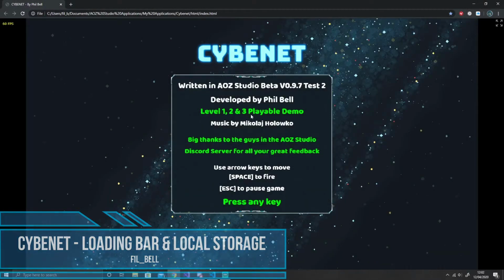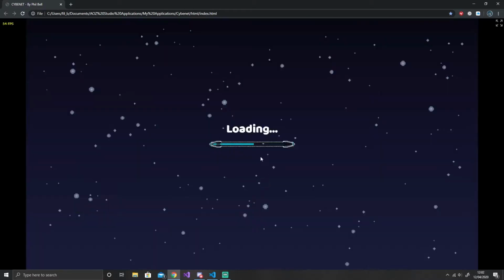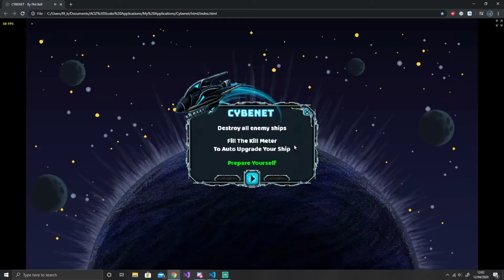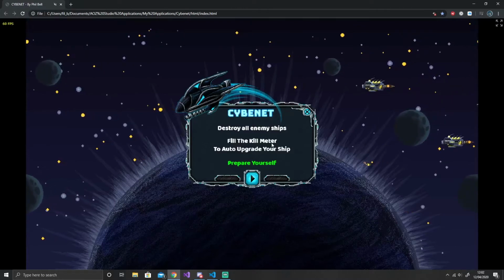In this video, I'm just going to go through a couple of little things that I've implemented in the game Cybenet. So one of the things you can see there, I've changed the title of the page. Normally it says index HTML, so I'll show you how I've done that. Also this loading progress bar, I'll show you how I've done that.